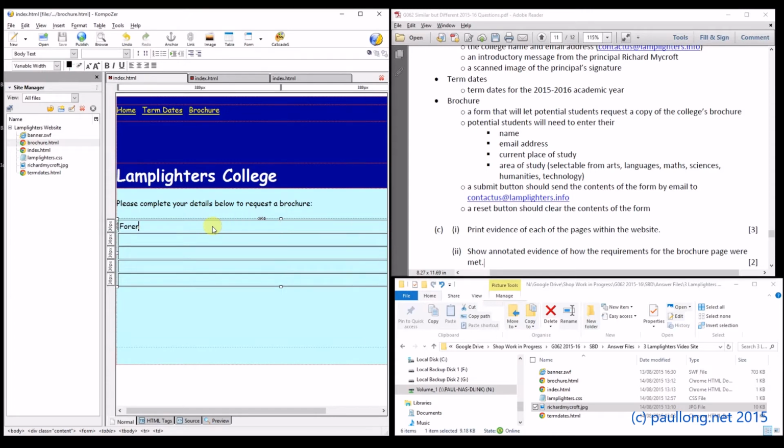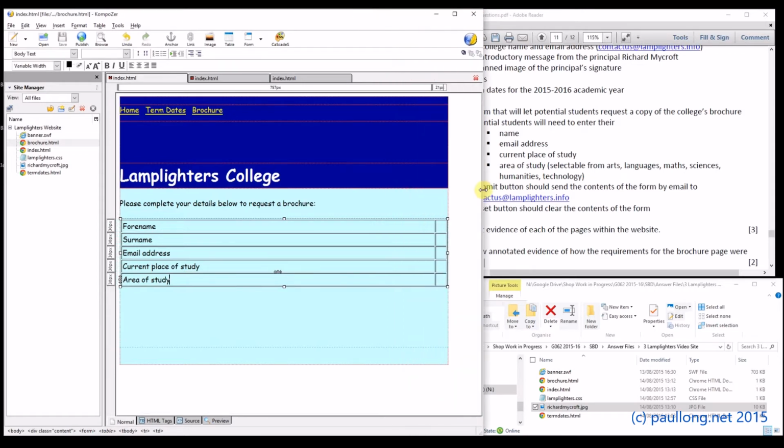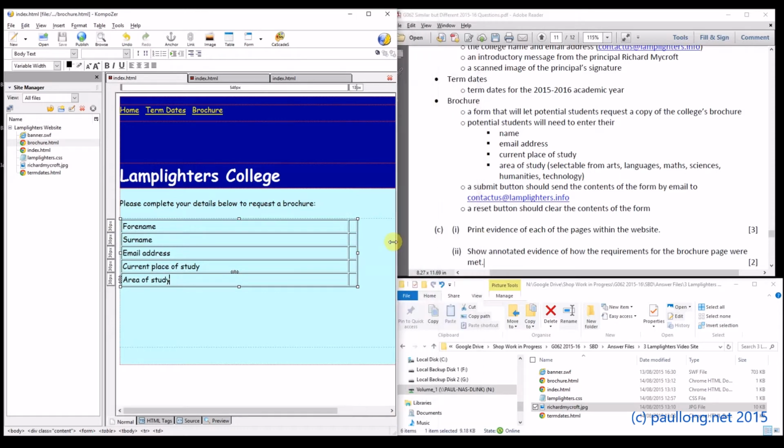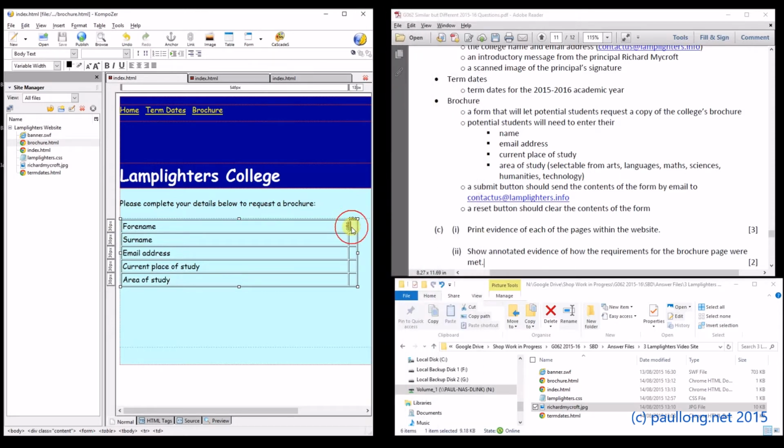We just need it to be a couple of columns, and then we can put in the things that we need. Now, name should always be separated into forename and surname. You'll learn that in databases. It's called atomicity of data, making sure we've only got one item of data in each field. We've got current owner, so email address comes next. Current place of study, and area of study. Now, our table's moved over a little bit, that's fine.